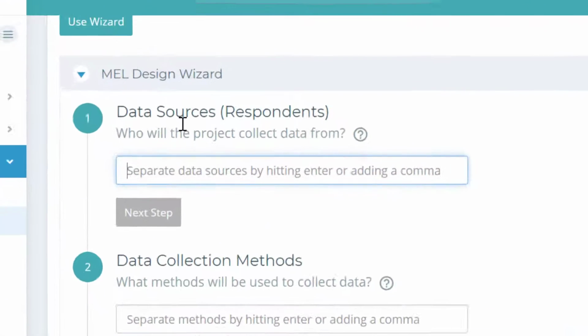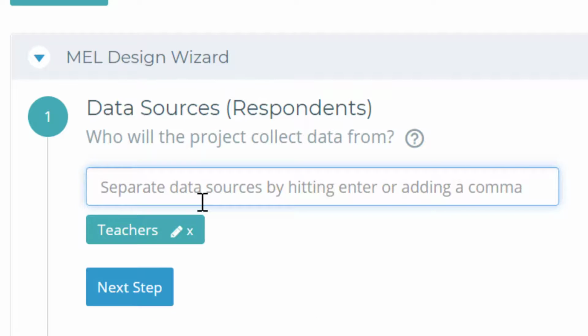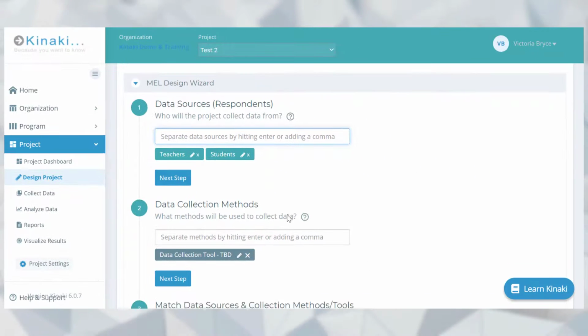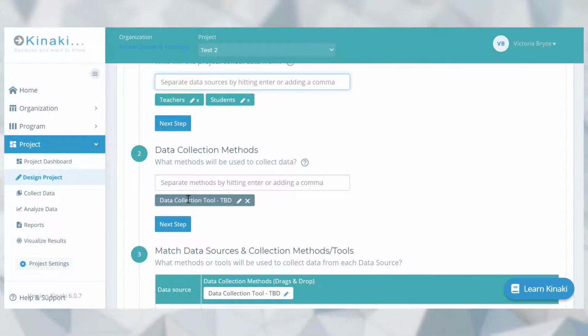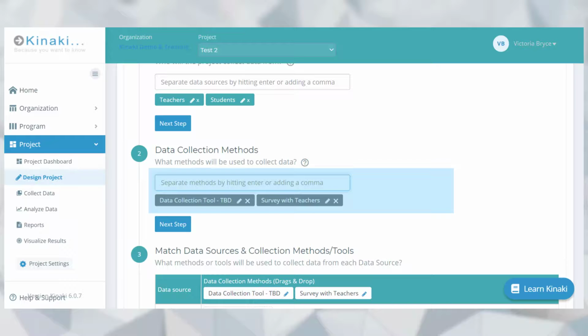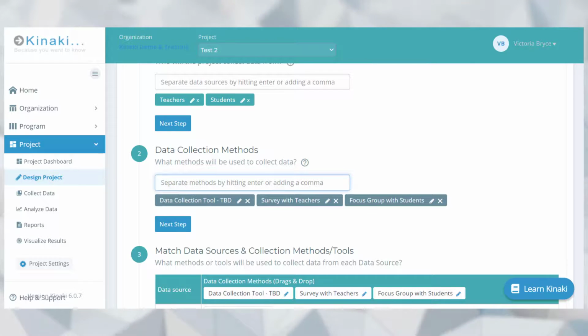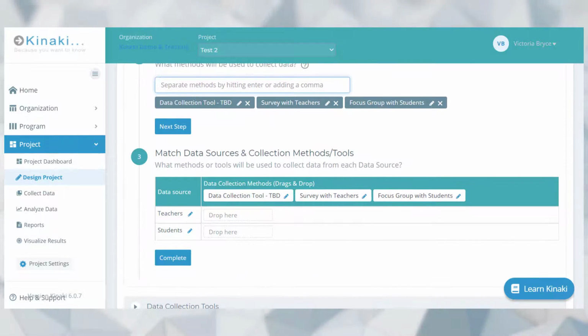So right now, I'm just going to enter a couple of data sources. Let's just pretend we're collecting data from teachers and we're collecting data from students. Great, you'll see them populate here. The next step is the data collection methods. Survey with teachers. I press enter and it'll populate there. And let's say a focus group maybe with students. And then we'll scroll down to the next step here.